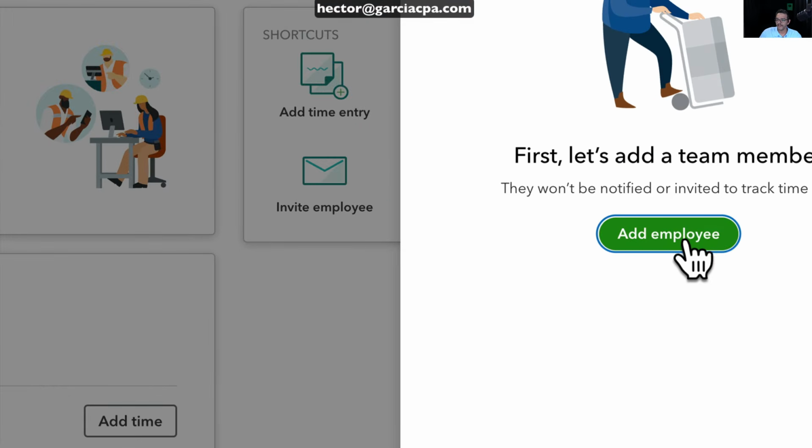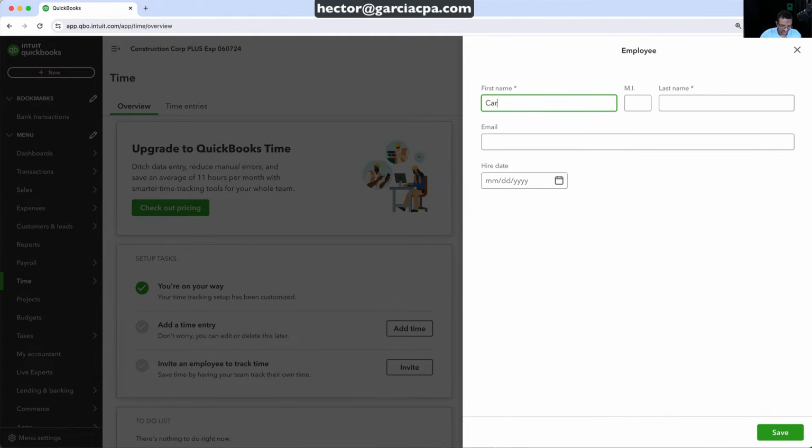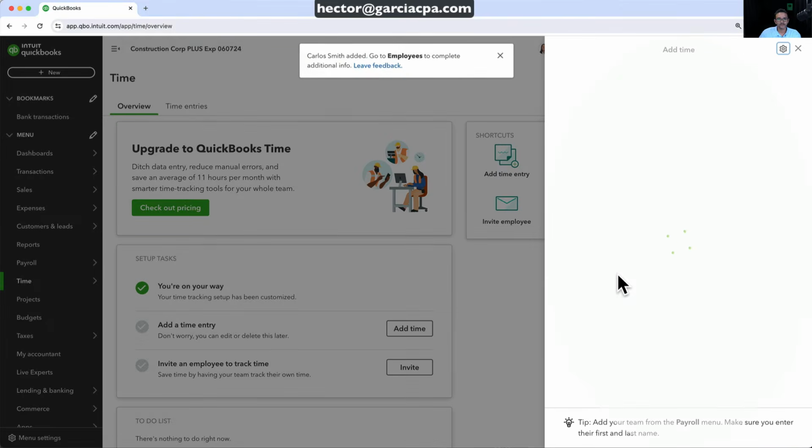And then I can add my employee. So let's go add employee. And then let's say I have Carlos Smith as my employee, and let's say we hired him a couple years ago. So there's my employee. So it's in my database now.